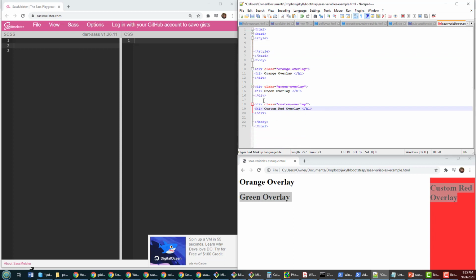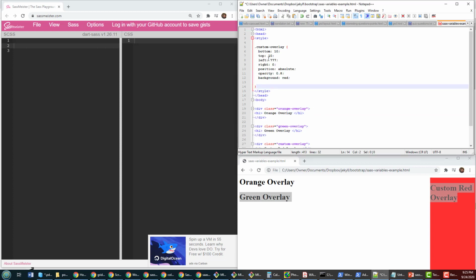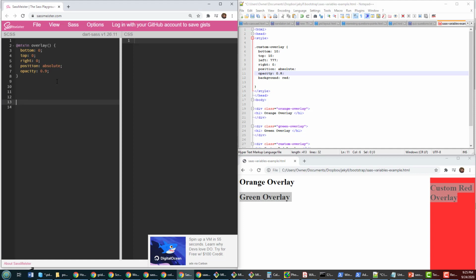And the overlays often all share common attributes. So that one overlay: bottom, top, left, right, position, opacity. If you got 100 different overlays, do you really want to repeat that 100 times? No, you don't. You are far too busy for that type of silliness. So what you do is you create a mixin.